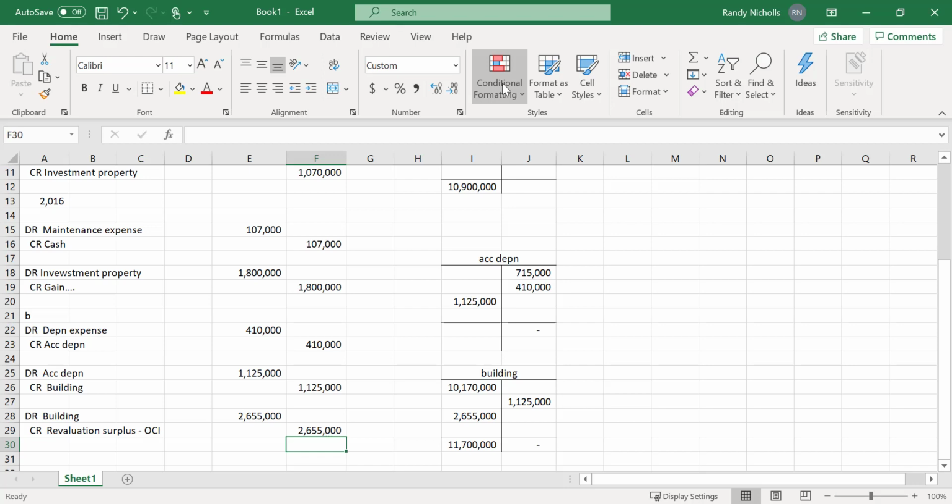And it's not part of this question, but ongoing, if I had to record depreciation next year, I would now record depreciation based on a value of $11.7 million and however many years I have left in the life. All right, hopefully that helps. Very comprehensive question. If you can get through everything in that question, you're in great shape for the exam. Thanks all.